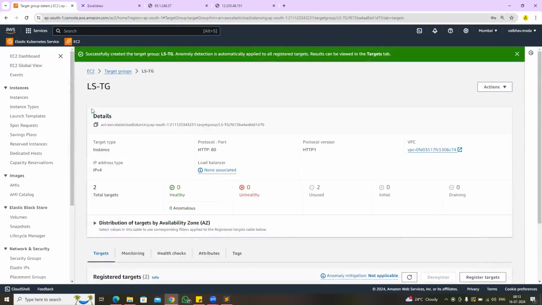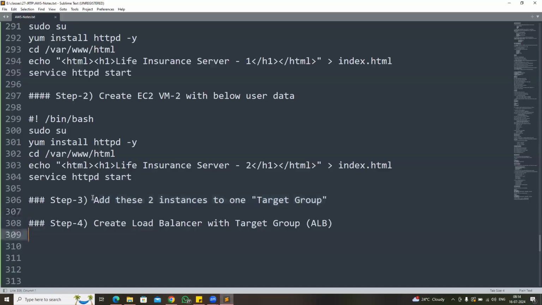So with this, my target group is created. In this target group, there are 2 machines available. Currently, those 2 machines are unused. So with this, we successfully created the target group. My target group name is LSTG, Life Sciences Server Target Group. In the target group, there are 2 servers I have added. So with this, target group creation got completed.